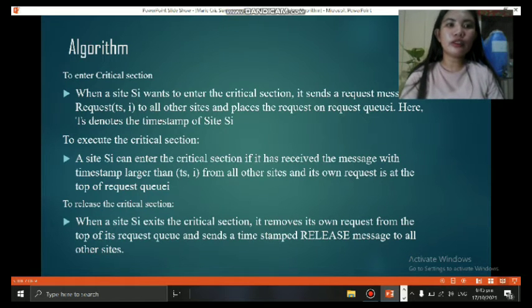Algorithm to enter the critical section. When a site S wants to enter the critical section, it sends a request message, request TS, to all other sites and places the request on its request queue, where TS denotes the timestamp of site S.